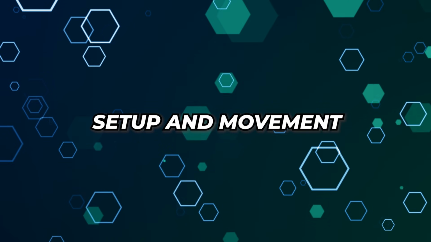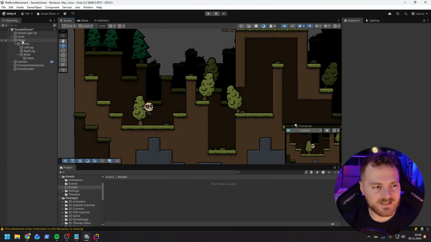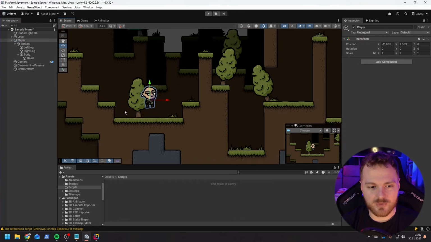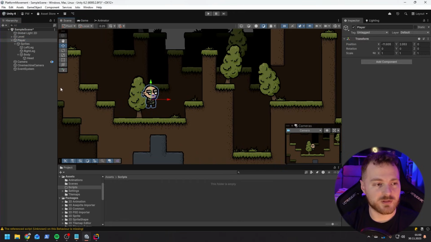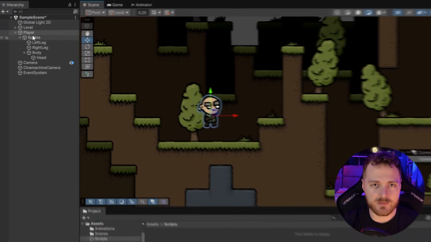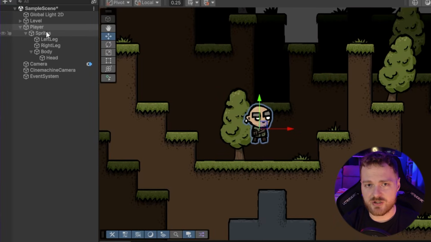Let's get straight to it. We'll be starting with this player object. This is something you should already have in your scene. It's a very simple setup. You can actually set it up any way it's convenient for you.